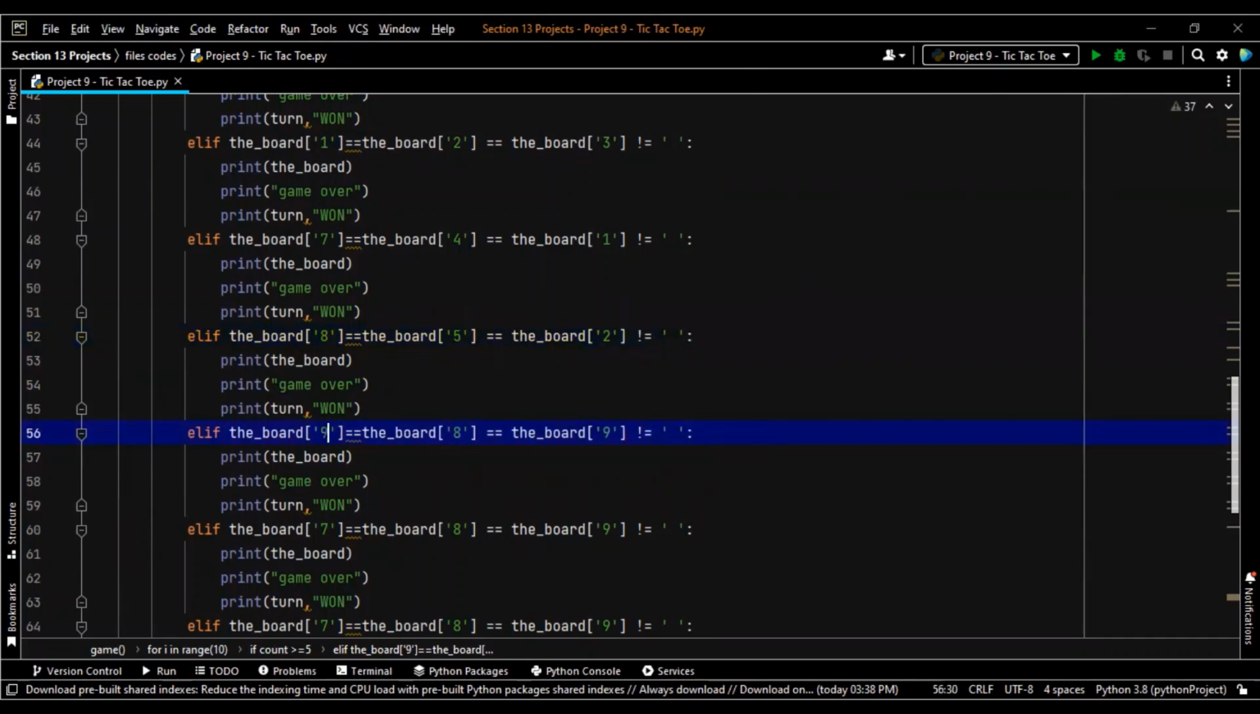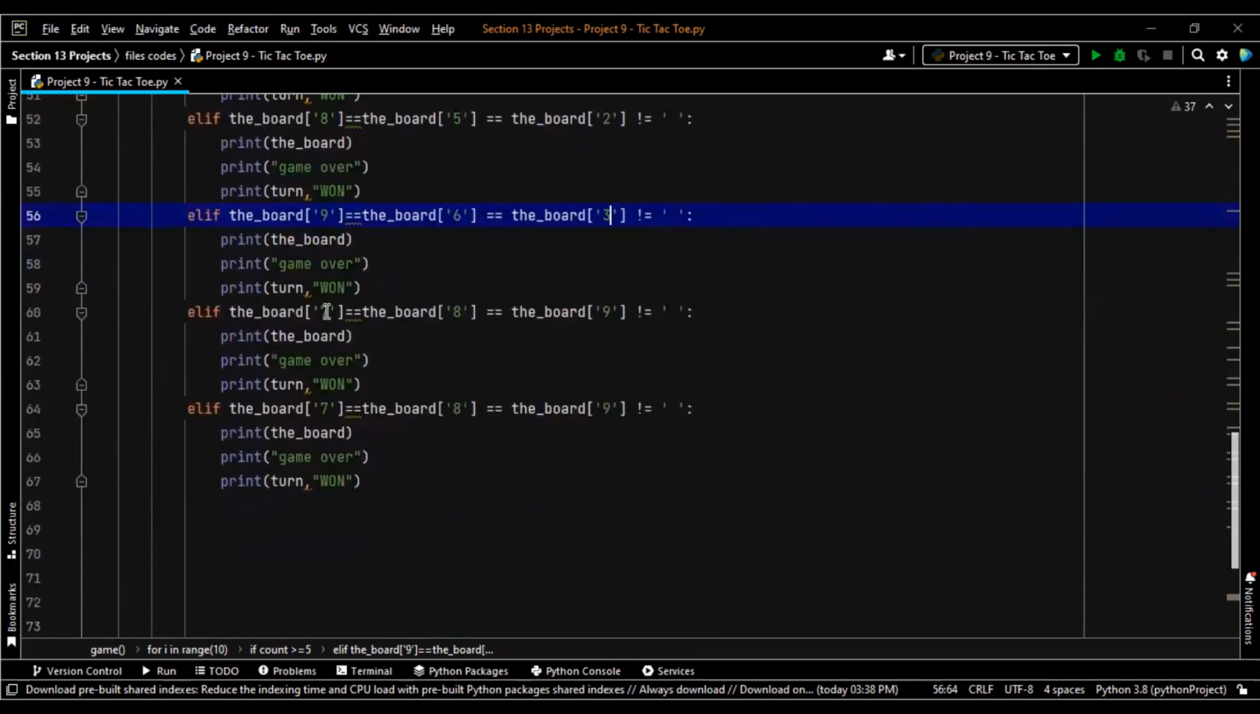Now we are going actually vertically. 9, 6, 3. I'll add break after I complete this. So now 7, 5, 3, 9. Whoa, 9, 5, and 1.